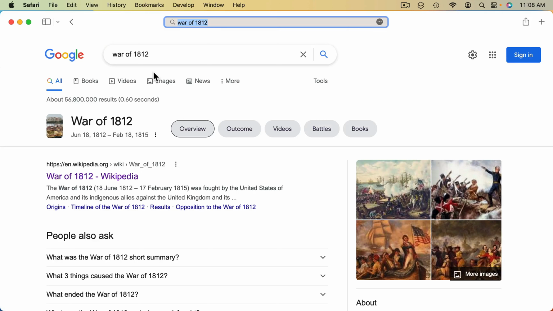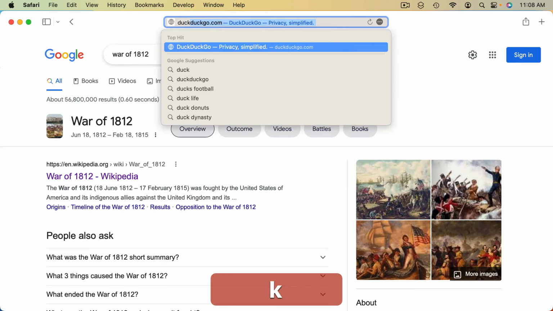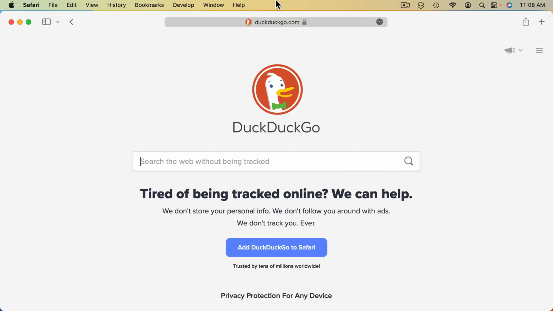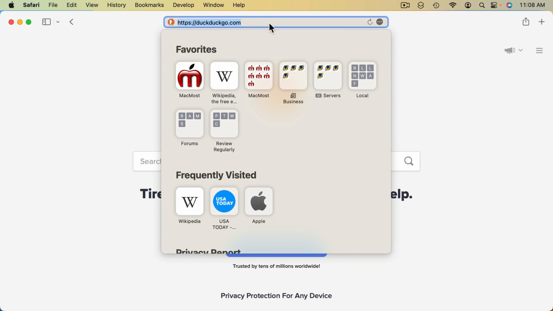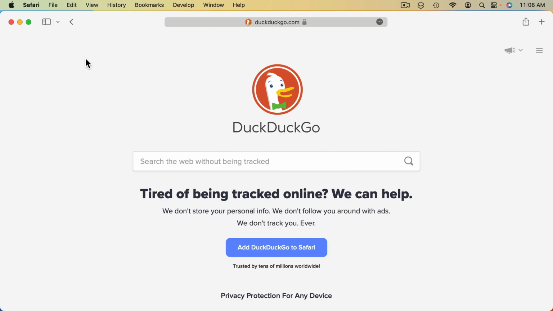But note, you don't need to always use this to search. You could go, for instance, to a search engine just manually. Like you could go to DuckDuckGo and actually do the search on the web page. So it's just the convenience of being able to search up here that is affected by that setting.